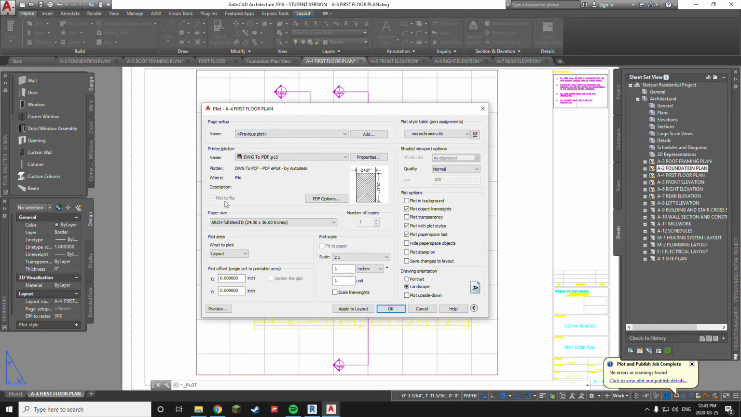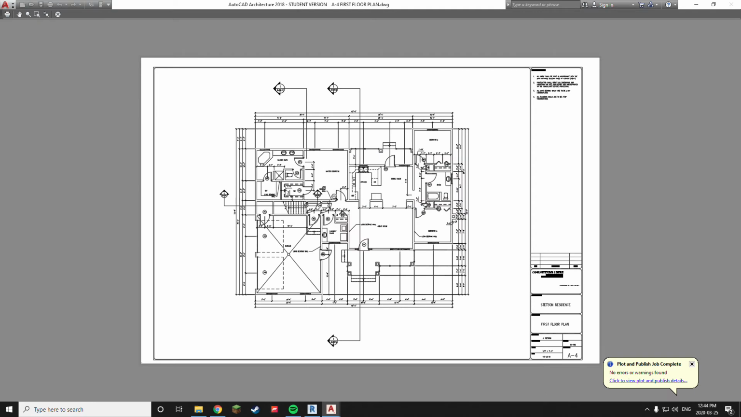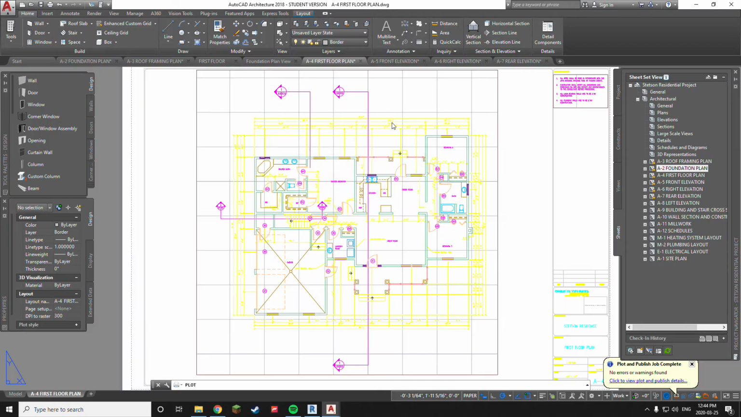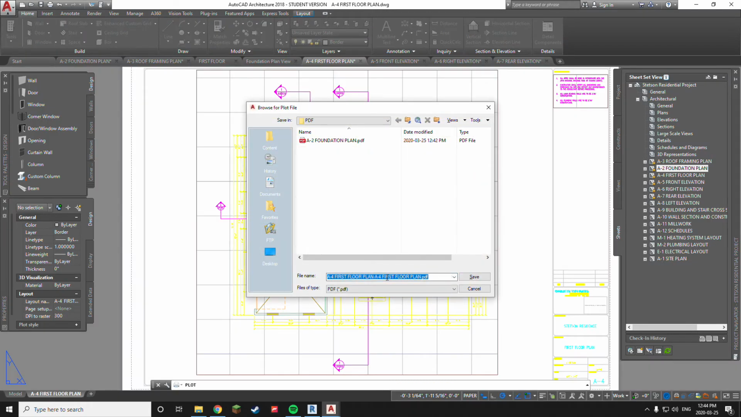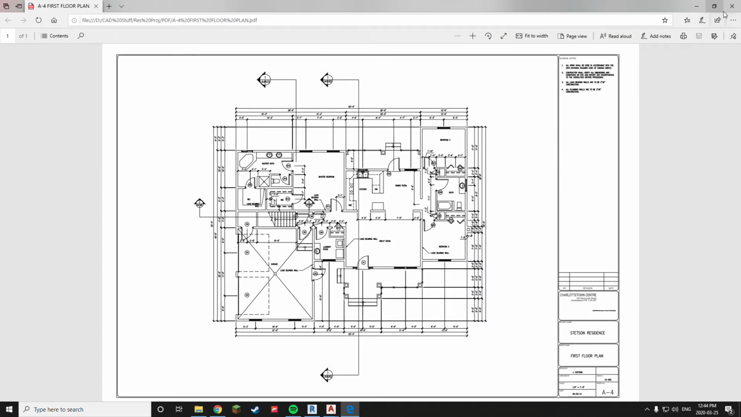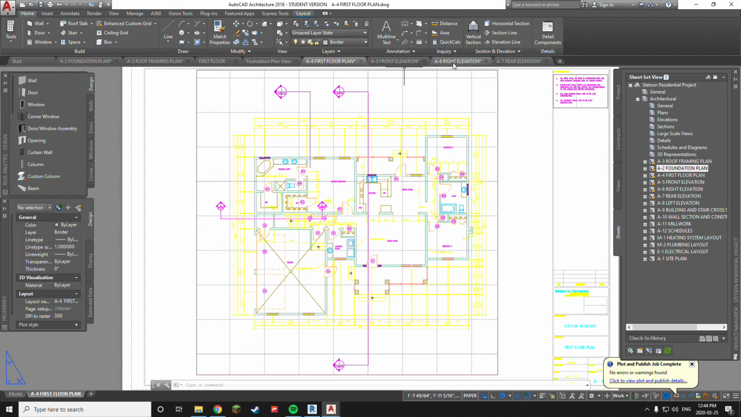So it finds the printer, finds the sheet, all the stuff's the same. I'll always do preview anyway, and here we go. Looks pretty good. I click print, and once again I'll alter the drawing name a little bit here and say save, and there's the drawing file. I'll do one more just because.